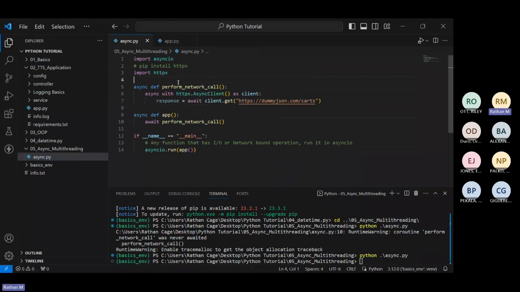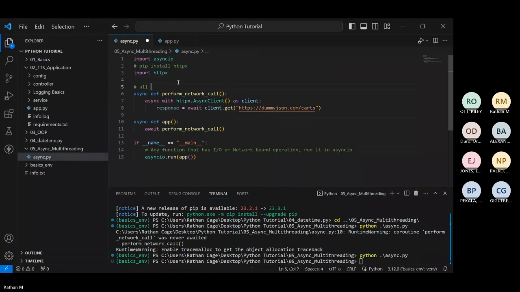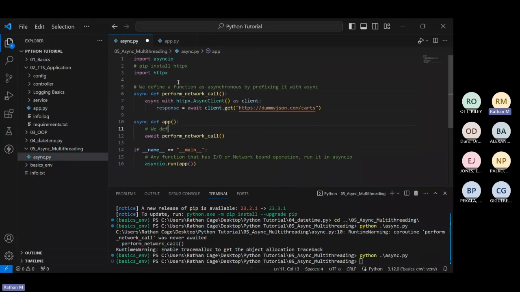Right. So just remember, we define a function as asynchronous by prefixing it with async. Similarly, we define function calls and network or IO bound calls with await. These two will pretty much help us perform this whole operation.